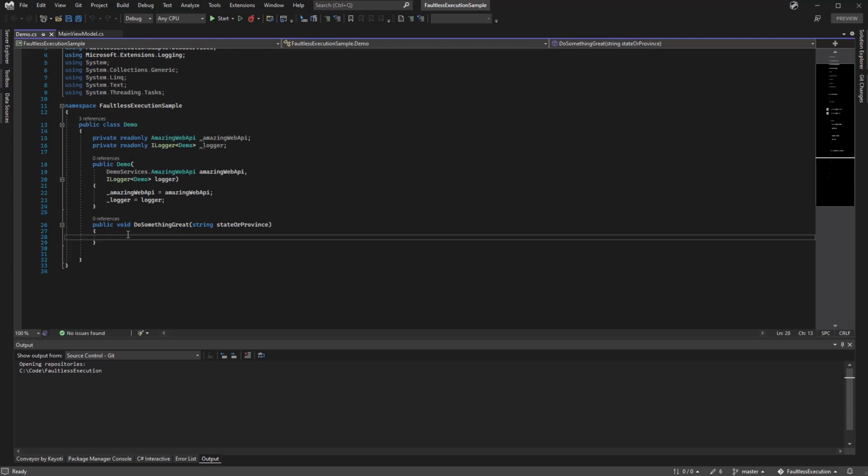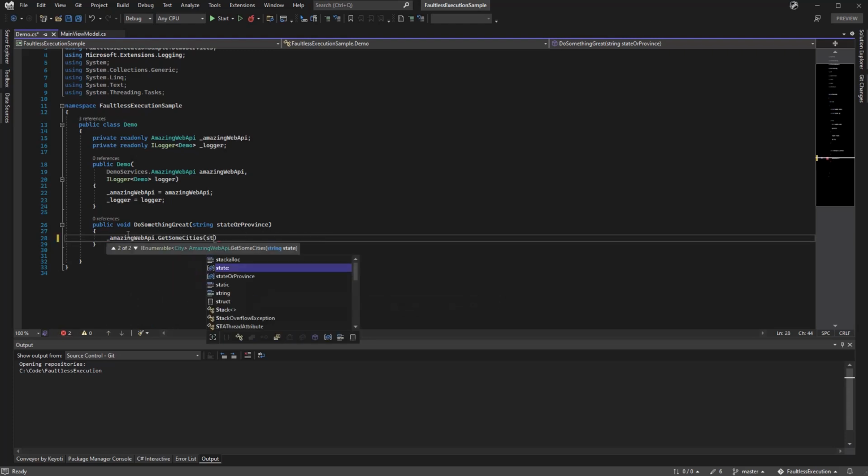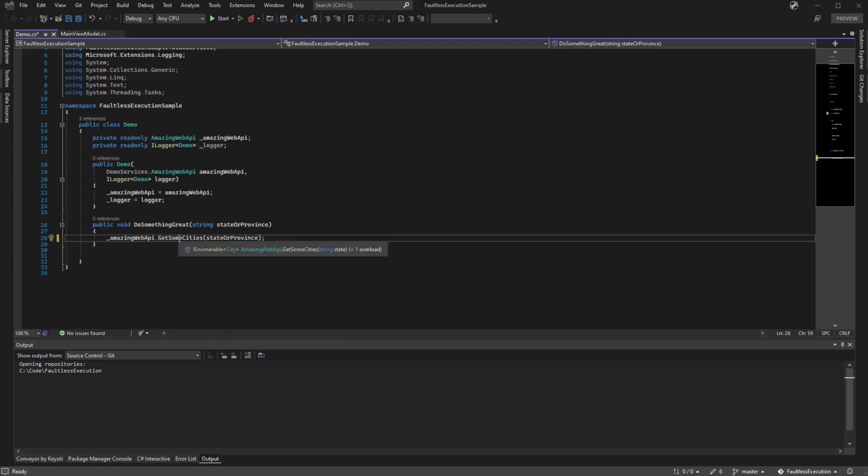So in my DoSomethingGreat, I'm accepting in a state or province. So I'm going to use that. I'm going to use my API and that parameter. I'm going to say amazing web API, we're going to get some cities, and we are going to pass in our state or province. And we can see that GetSomeCities is going to return an enumerable of cities. And then with that, once we make that API call, let's go ahead and receive those cities.